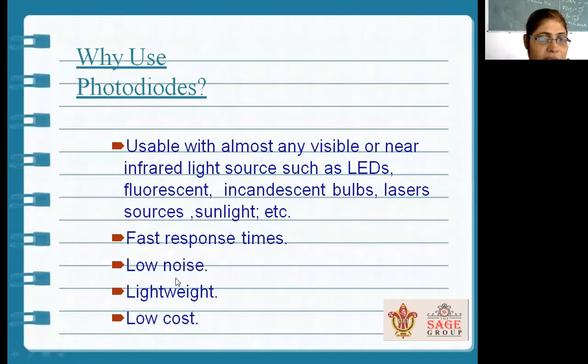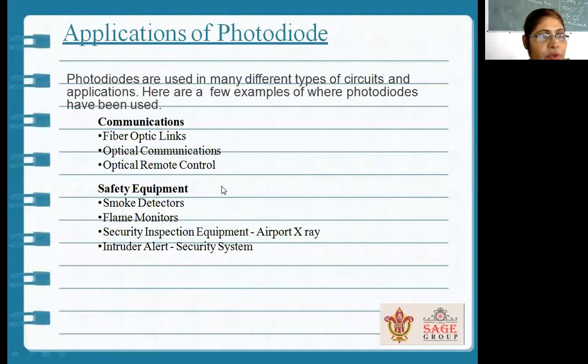Noise is very low as compared to other heavy devices. Obviously, this is very lightweight. You have already seen the size of the diodes. This is the same as the PN junction diode. So weight is very light and cost is also very low. These are the advantages of the photodiode.